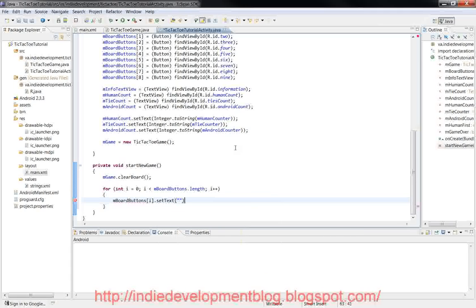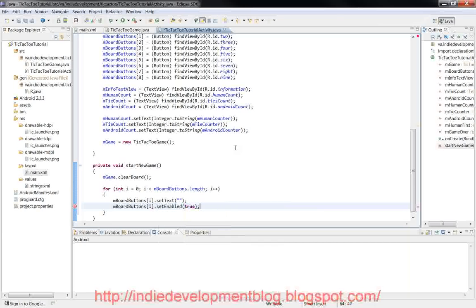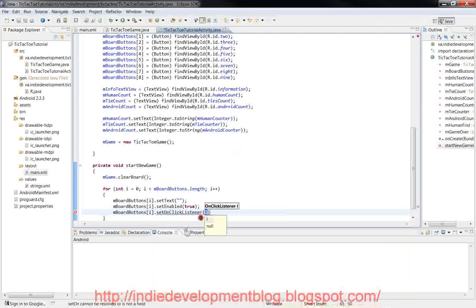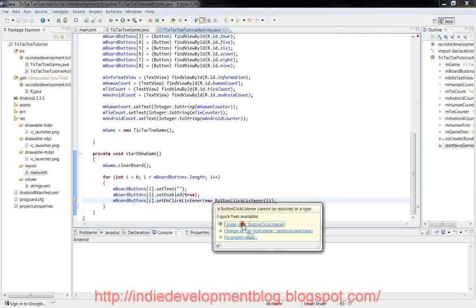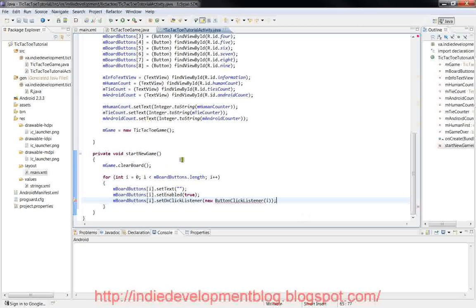So set text. Make sure everything's enabled. And as you can see here, set on click listener. Inside here we're going to put an actual button click listener, and we're going to set that on our own. Now if you mouse over this and try to do it, it's going to ask you to make a new class. If you click that, you'll see it pop up and try to make a new class on its own, but we're just going to stick the class inside the code here. So we'll do that here shortly.